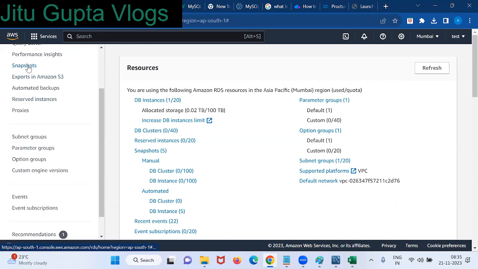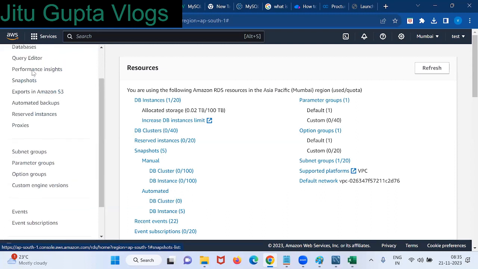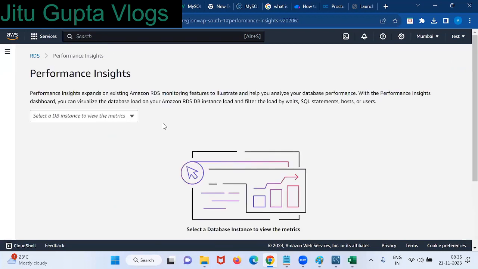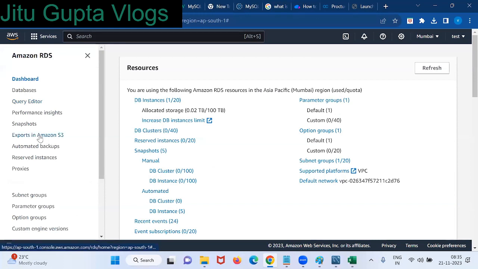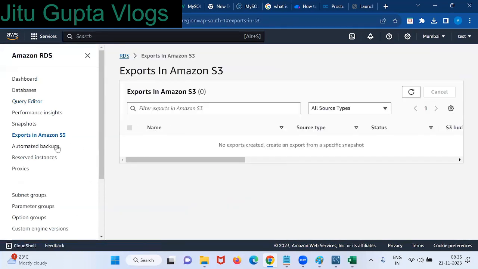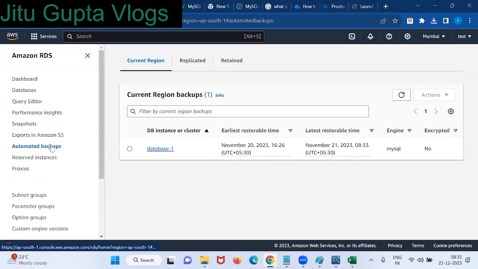Snapshots, we know, right? Performance Insights is just to check the performance. How it works, that is just for content. Next, export in Amazon S3. What is this, guys? What is export? We can export data from here to an S3 bucket. Okay, automated backup is nothing but what? See, I haven't taken the backup; the backup is taken automatically by RDS. That is automated backup.